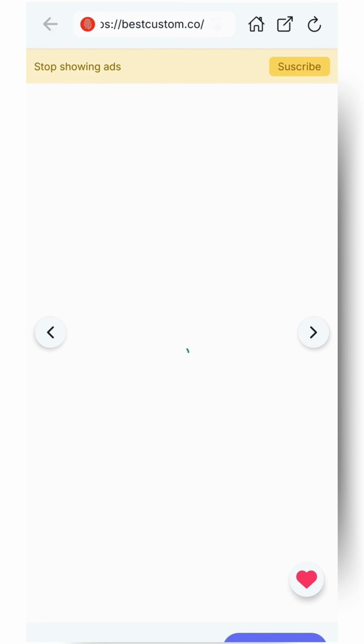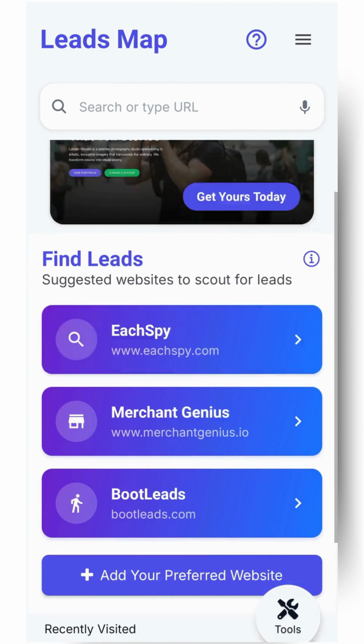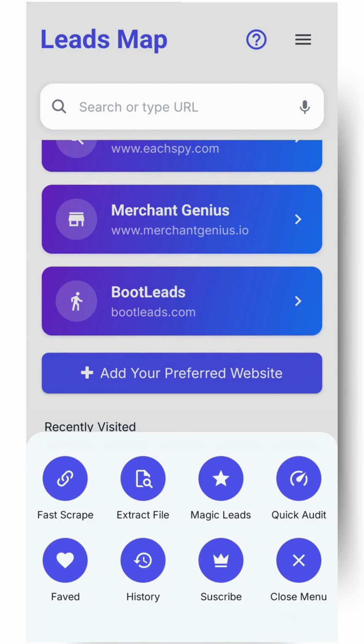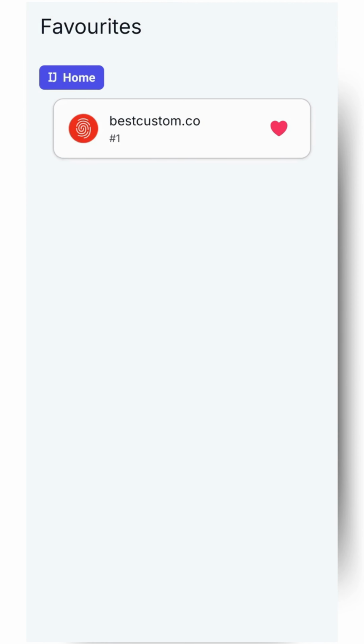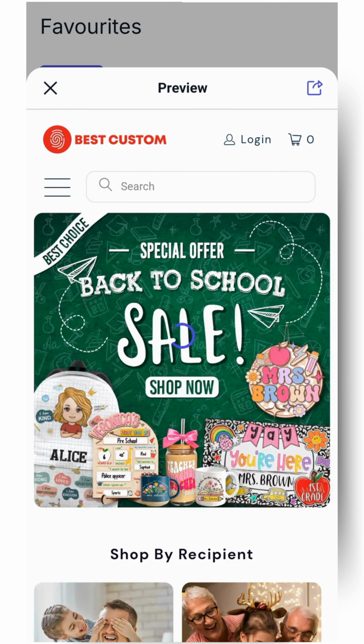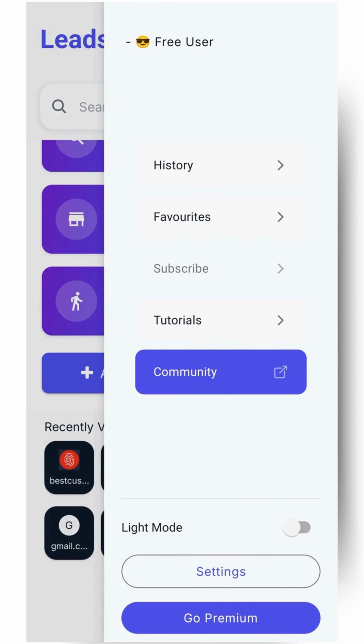So I won't be showing you much in this section because most of the features I already showed in the Marshall Engineers and in the Boostly section. So now let's go back to home and just see. I added the last website to favorite, so you can see it under tools, faved. This is the website, so you can always return to the website from here. Or you can also see it in the menu section.